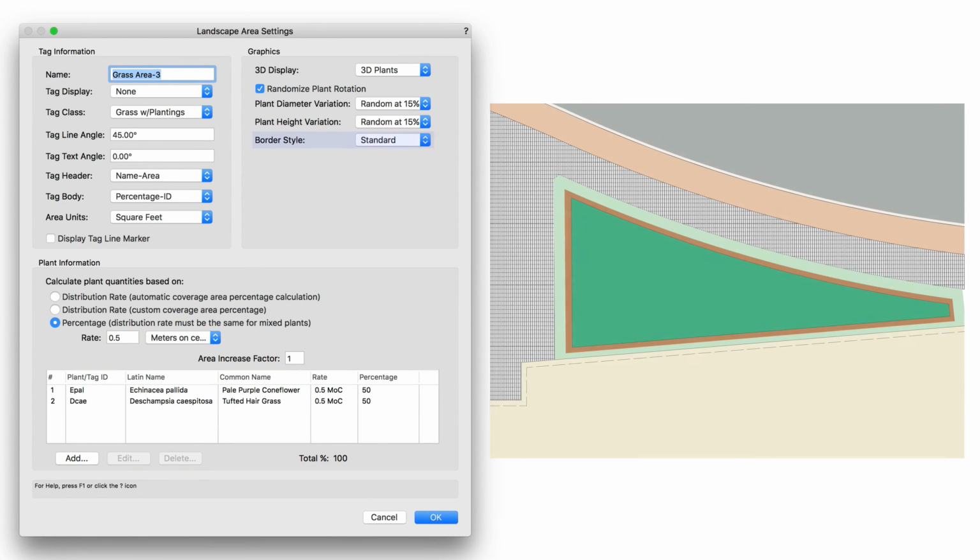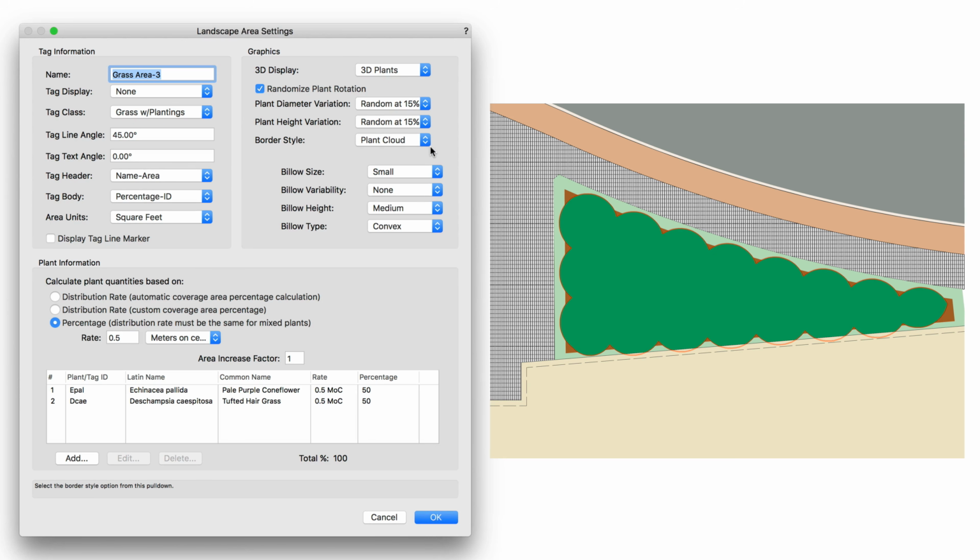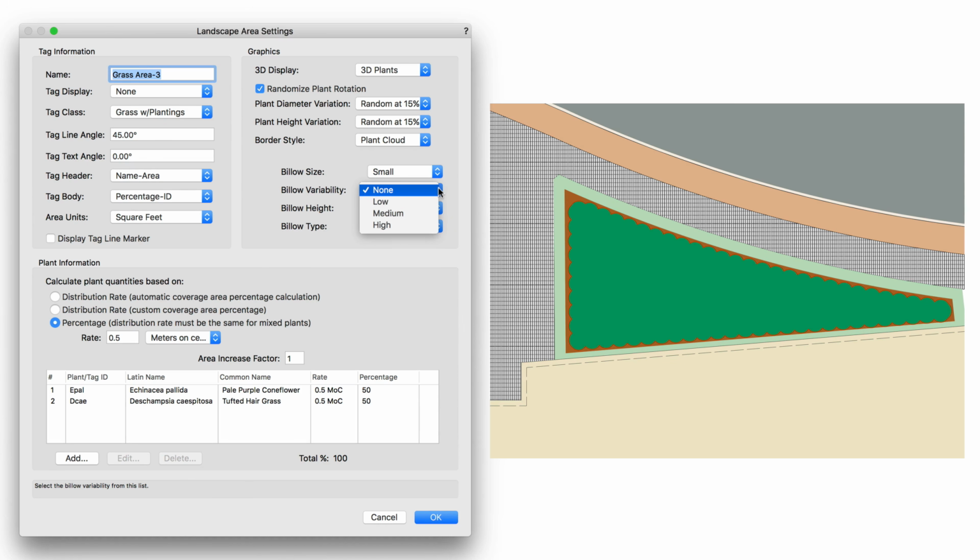Next up, we have the border style. Border style controls the 2D appearance of the landscape area border. Standard sets the border to a single line. This is the simplest representation. Plant cloud creates a curved or bubbly border similar to a massed plant group with a number of configurable options for size, variability, and shape.